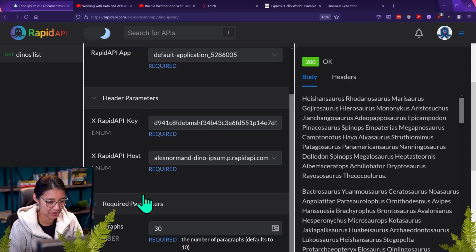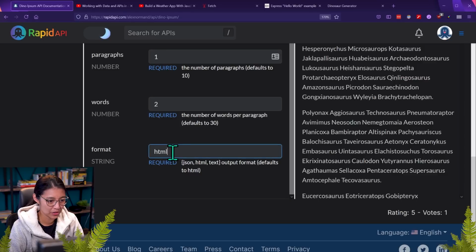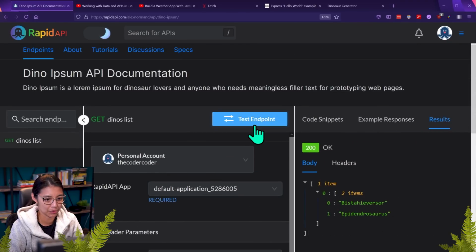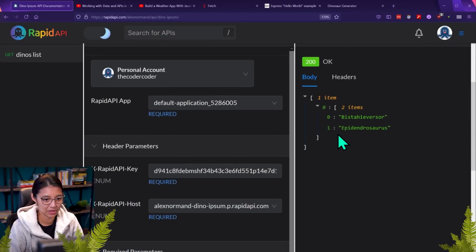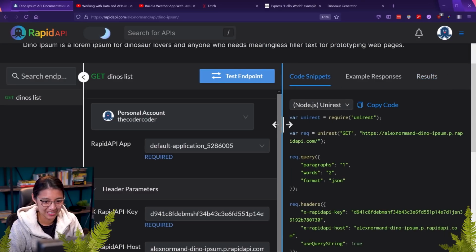So if we scroll down, here are the parameters that you can set. So paragraphs, it's giving me 30 paragraphs. I really just want one. And words, number of words per paragraph, I want 2. And then format, let's do JSON just because I feel like most APIs will give you JSON. So we may as well do that, even though I guess text would be just as good. So now with our new parameters, let's retest the endpoint. And we can see the result is an array with these 2 dinosaur names. I don't even know if they're real dinosaur names, but you know, we'll see.